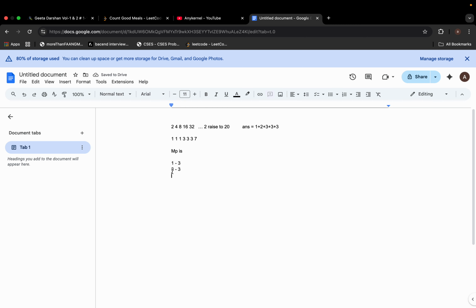3, sorry, my bad. 3 3s will be updated to our map. Okay. Now let's check with 7. So 2 minus 7 is minus 5. No, we do not have minus 5. 4 minus 7 is minus 3. Do we have this in the map? No, we do not have this in the map.